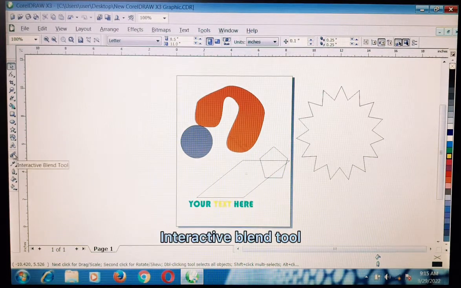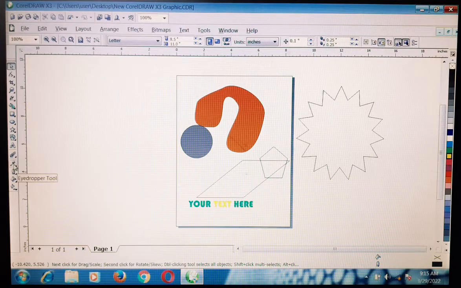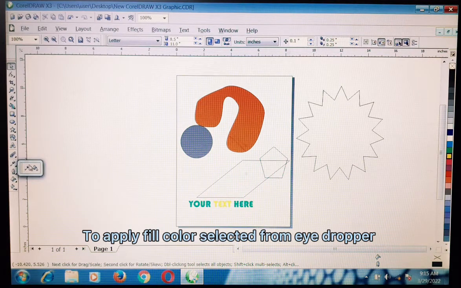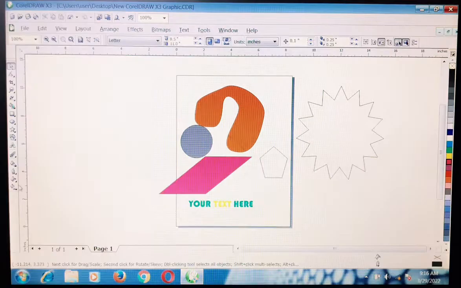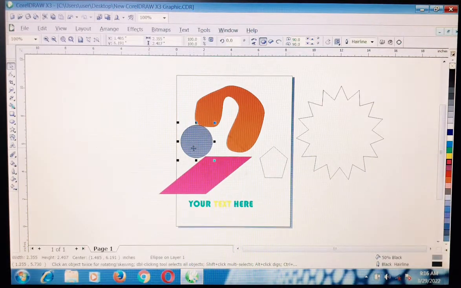Also, we have the interactive blend tool, the eyedropper tool, under which we have the paint bucket tool used to apply fill colors selected from the eyedropper. Here we have the fill tool, under which we have the fountain fill dialog, the pattern fill dialog, and the texture fill dialog. The fill color dialog is used to put color to the inside of an item.